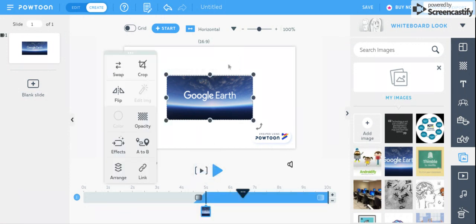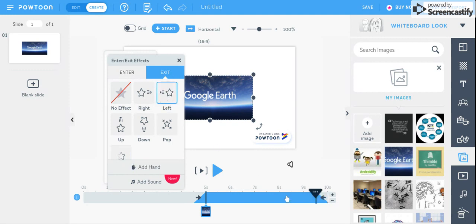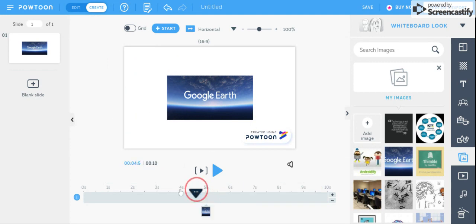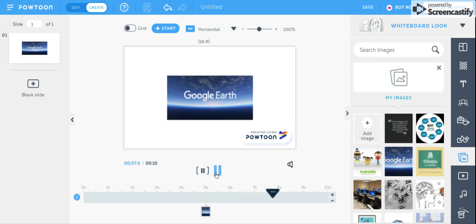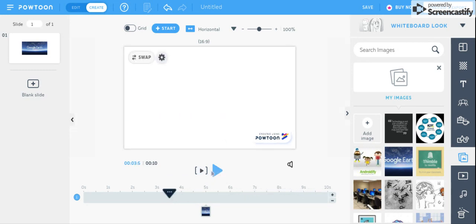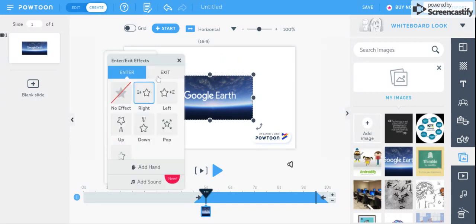When you have something here, you can do different things with it. You can make effects. For example, you can have it shoot in from the right, and then after a couple seconds, shoot back off to the left, or whatever. Let's see how that looks. Here comes 5 seconds. The picture shoots on. After a couple seconds, it shoots off. If you're cool with that, then you can leave it. You can always go back and take the effects off. Let's say you wanted it to come on, but not go off, so you would just hit no effect.